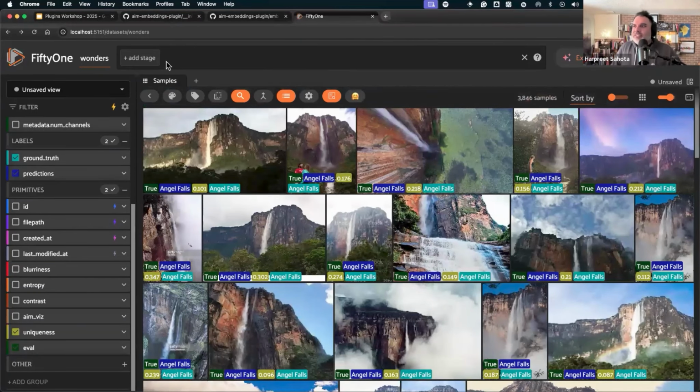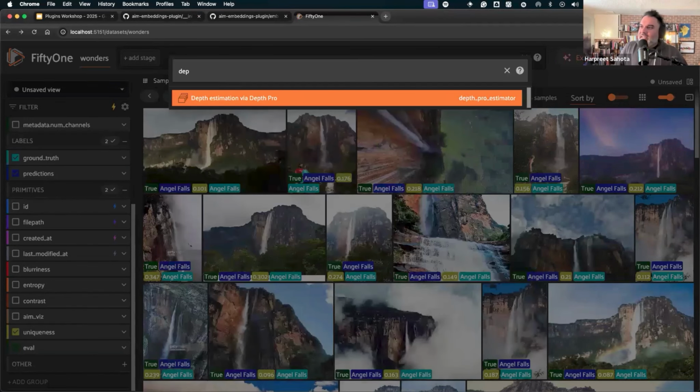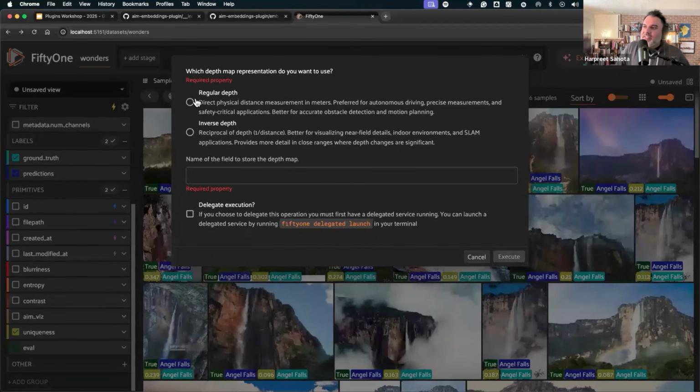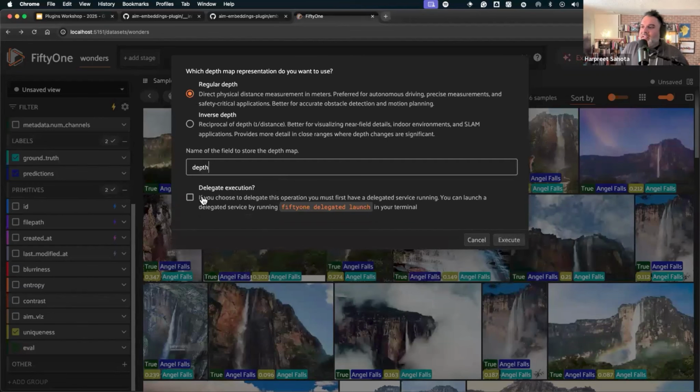I guess something else I could show you guys that you might like is what other cool things you could do with plugins. I've got this depth estimation plugin that you can use, and just to show you how that would work, this is a big model. It'll take a long while to execute, but we'll let it execute, and then I'll show you some intermediate results while this is executing. And this is the nice part about a delegated operation, is because you can see the results as they are populated to your dataset.